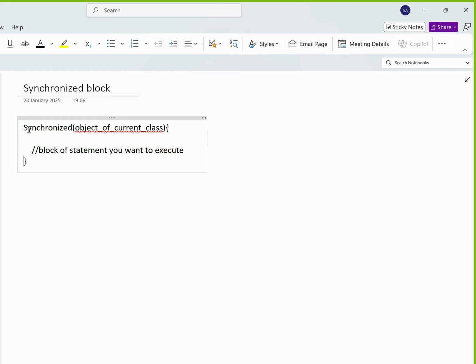Some people say that we use the synchronized block to synchronize only some part of the code. For example, let's say I want to lock only a single variable, such as an amount. I don't want to lock the entire method, I want to lock a specific part of that method. It could be a variable, it could be any other functionality. If you want to do that, you can use the synchronized block as well. That is also correct.